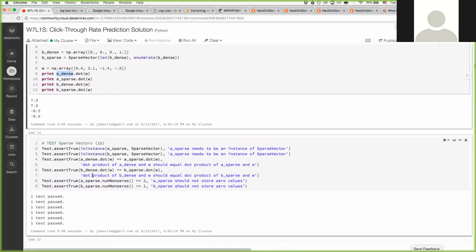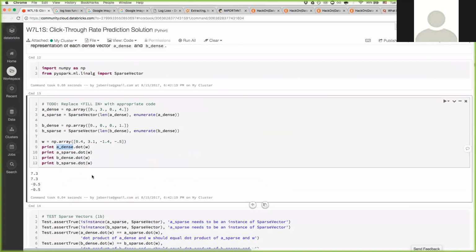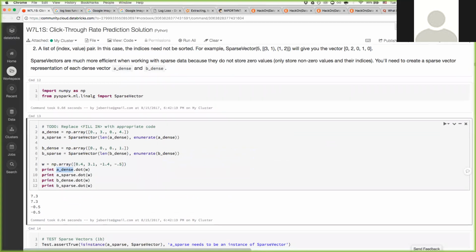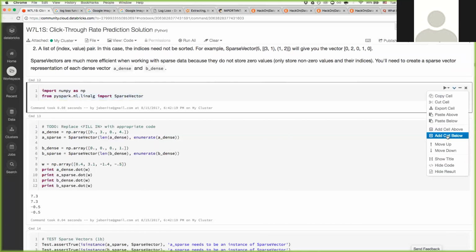Any questions related to sparse vector? Hi, I have a question. Yes. When you import PySpark ML linalg, if I use MLlib, does that affect the result? No, it should give you actually the same. We could try it out. In this case, no. But that is not the supported library, right?